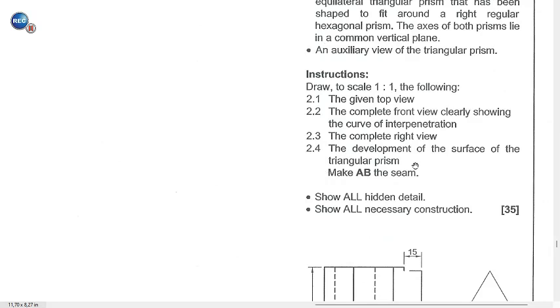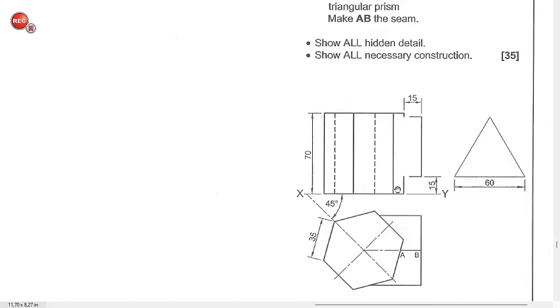2.4, the development of the surface of the triangular prism must be done as well. And you need to make AB the seam. And you will find that AB is there on top, which is that there, and that's going to be the seam line. You will open it up there, and you will unfold this side and that side adjacent to this side here. And that can be done perhaps on top. So space planning is very important.